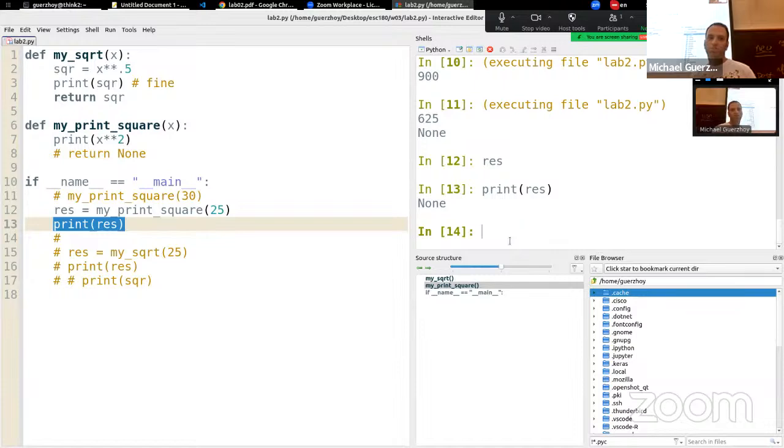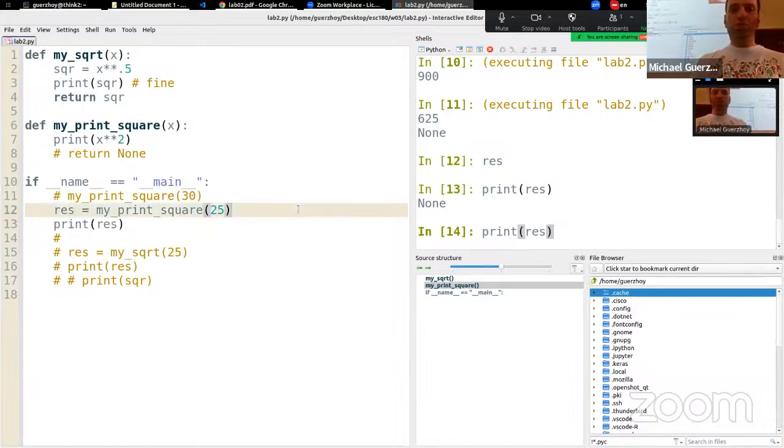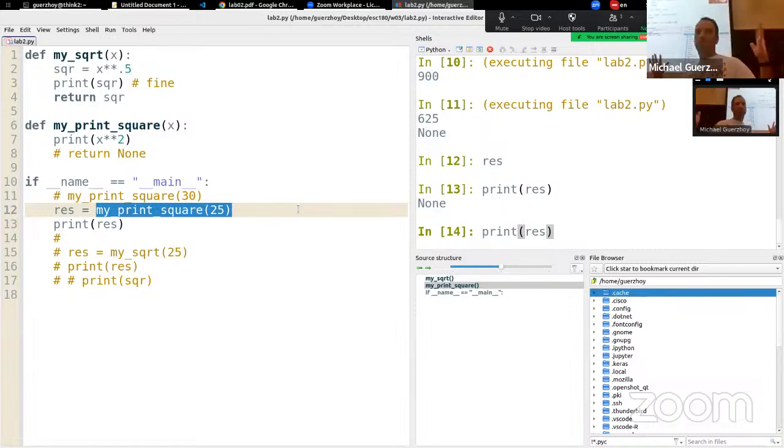So it's not even so much that, or maybe I misheard. Exactly what's going on is that, in the same way that the value of square root of 9 is 3, the value of my print square 25 is None because my print square returns None. That's literally what's going on. If the function doesn't return anything, the return value is just this special thing called None.